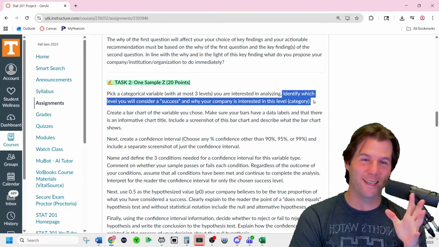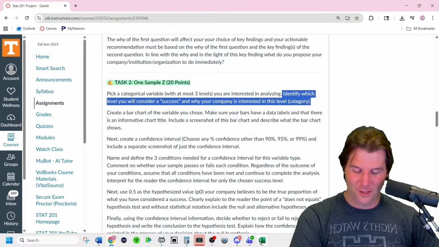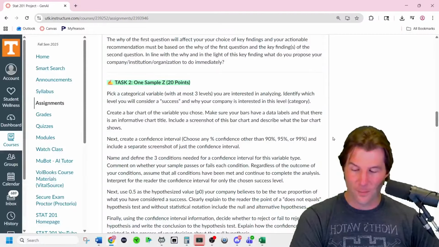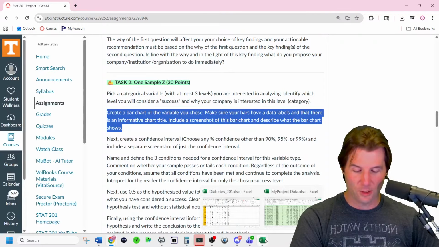Remember, I'm working with bike data, so we're looking at how often people rent bikes. I want to know when it's raining because I think we rent fewer bikes on the days it's raining. So we're going to go over here and analyze that variable. Create a bar chart of the variable you choose. Make sure the bars have the data labels. Include a screenshot with what the bar chart shows.